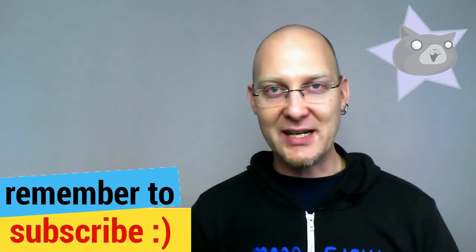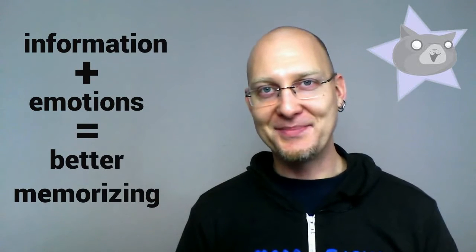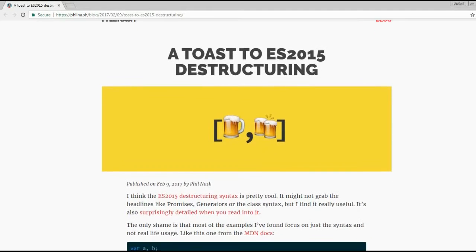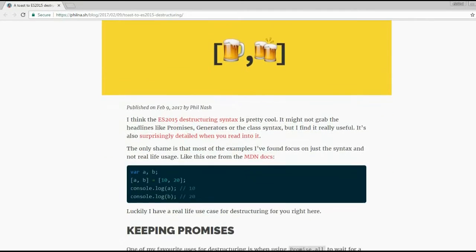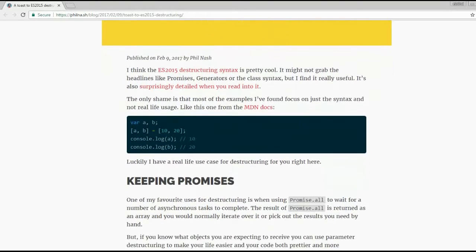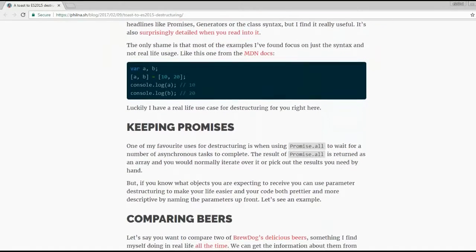You may have noticed, I'm usually falling in love with funny tutorials, because, according to a well-established fact of science, information provoking emotions helps better memorizing. That's why let me grab your attention to the article, namely A Toast to ES 2015 Destructuring. Phil Nash explained this new JavaScript feature using a couple of examples.